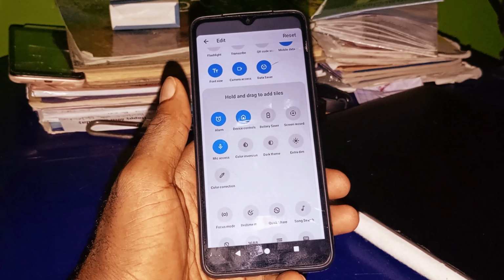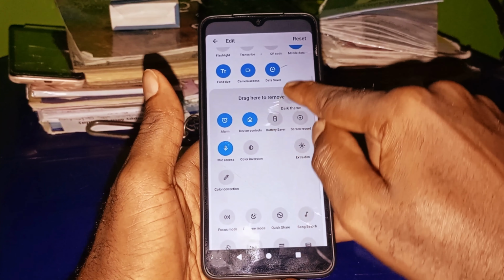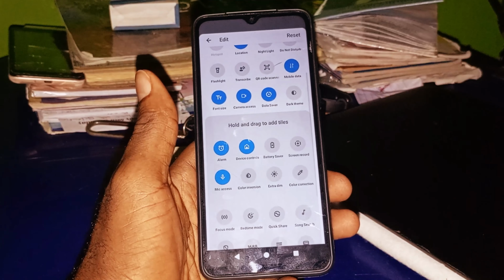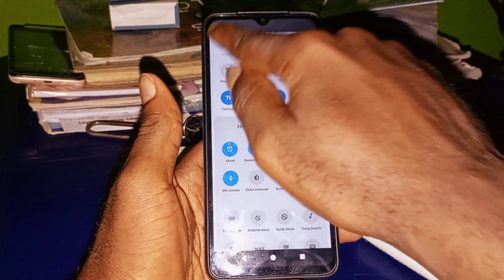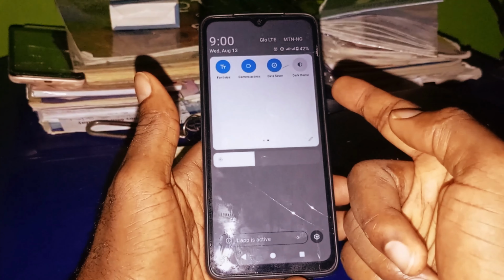Scroll down right here until you find that thing right here. Click and hold down and drag it to this particular section right here. Once you drag it, you can easily click on here to go back. Then by the time you swipe this way, you have your dark theme right here.